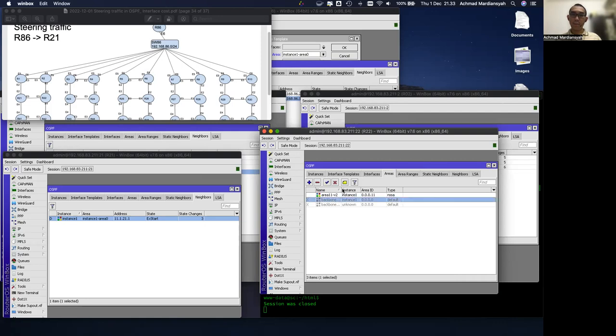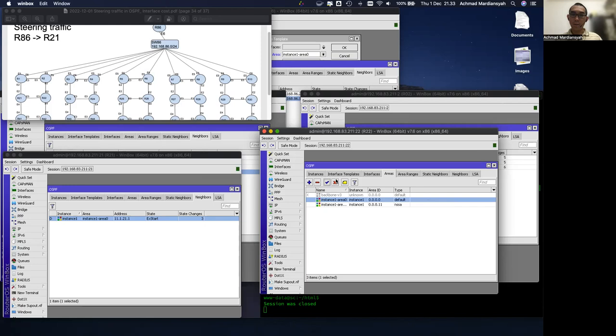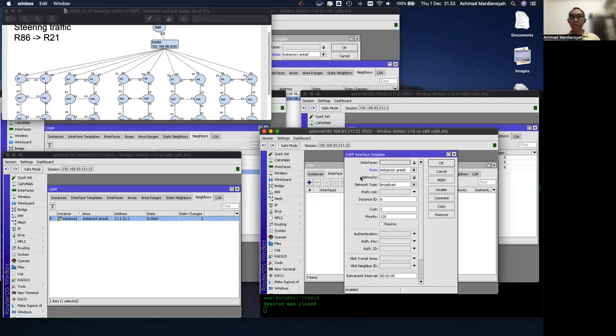Okay, let's rename this one. Instance 1, area 11. Okay, here, instance 1, area 0. Okay, should be done successfully. Okay, all of them, I will delete all of them. Okay, that's okay. We can create a new one, which is for router 22, this one here.